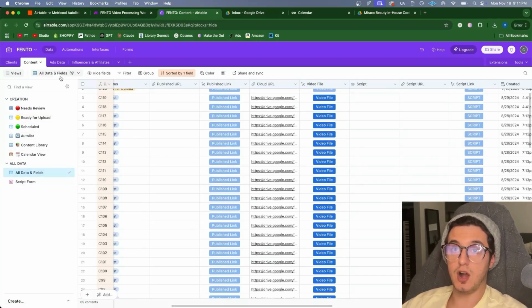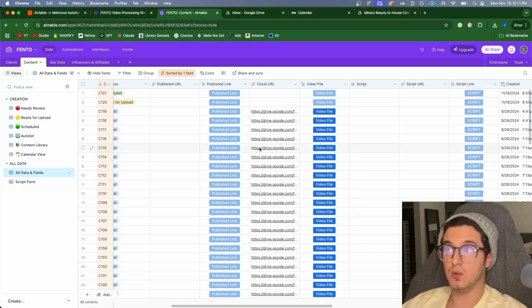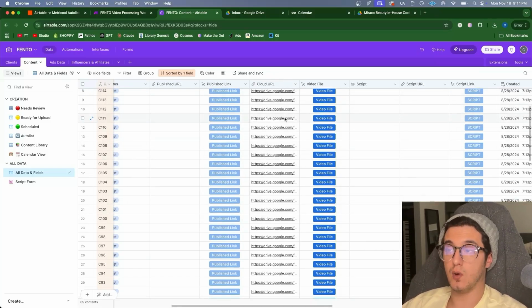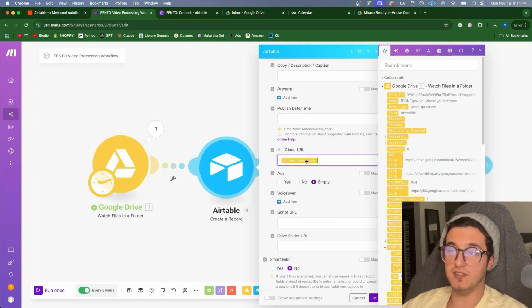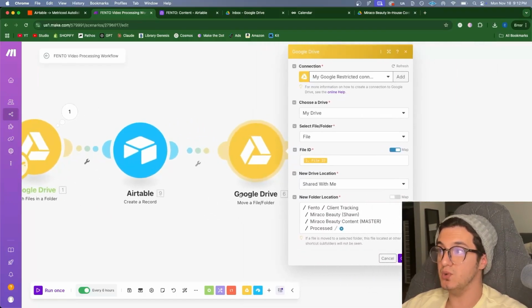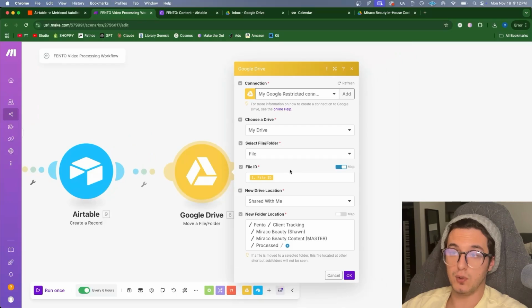I want to update this table with the cloud URL for the Google Drive, which in Make.com is the web view link from the Google Drive module. Then the file is moved to its own folder in Google Drive out of the inbox folder, because remember, we initially put all 10 of those files into the inbox folder. We want to move it out of the inbox folder into a folder called processed.